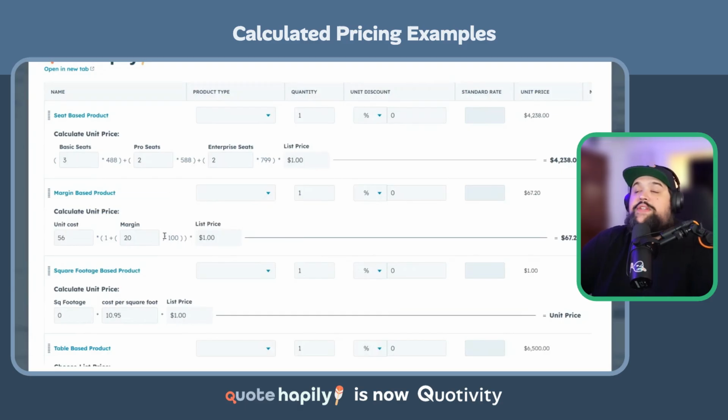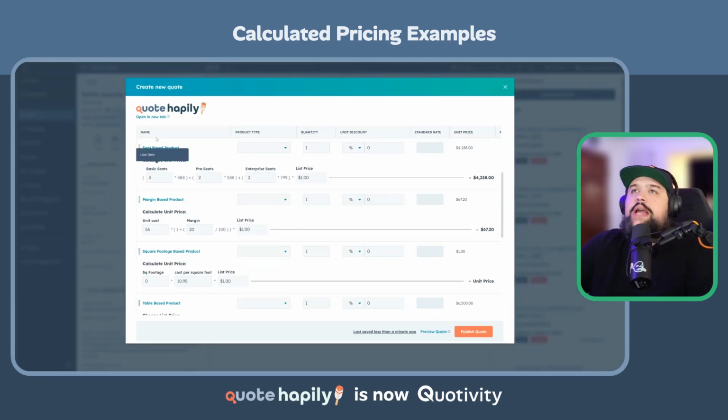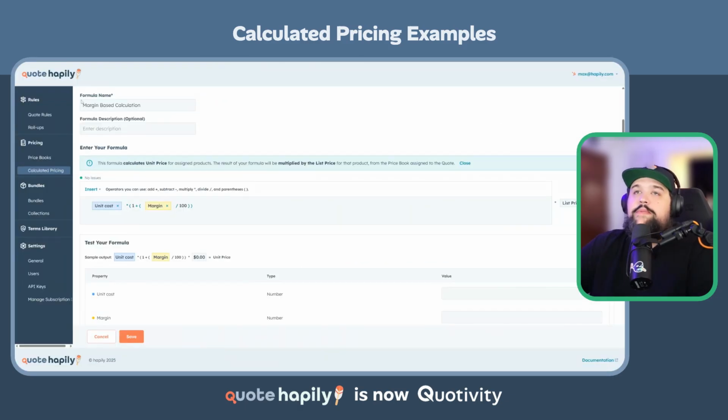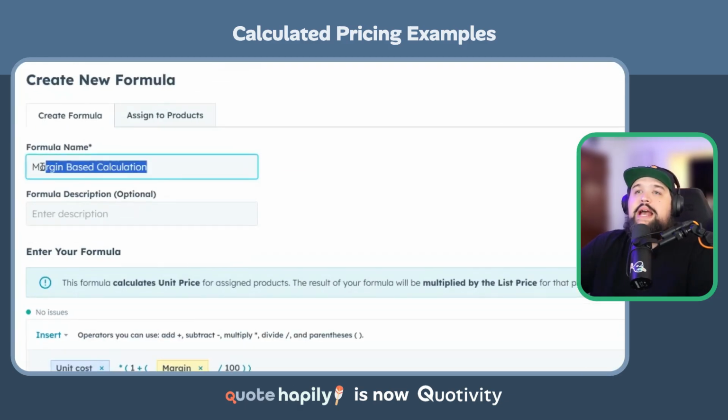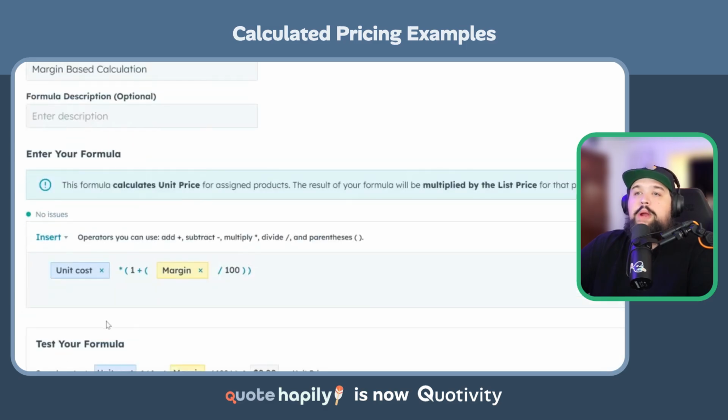Because again, all this information is getting written to line items in HubSpot because we are a native HubSpot product, right? We're not doing this in some other system. So let me show you how we set this one up. So this one is similar, right? We did a margin-based calculation here, and ours is pretty simple, right? We've got unit price multiplied by 1 plus margin divided by 100, right? And again, these values can be dynamically injected as you're building out the quote itself.